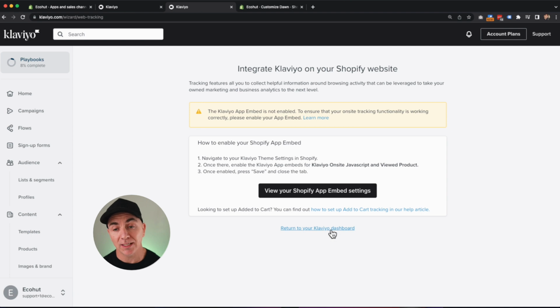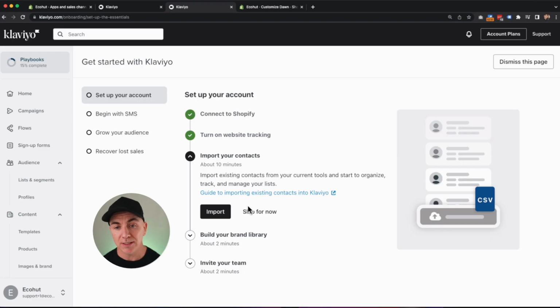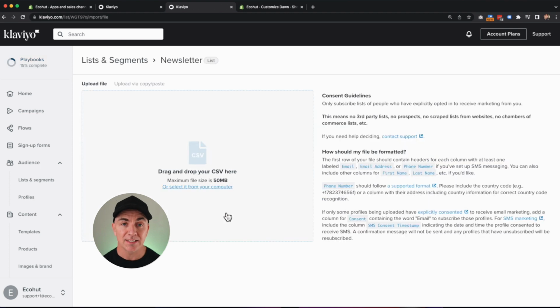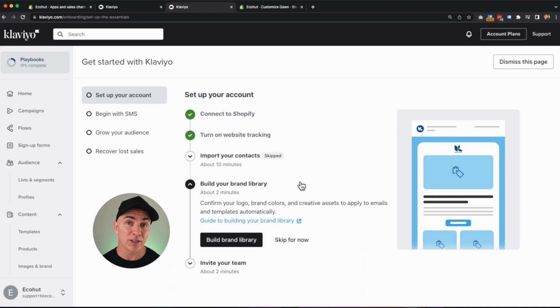Once we've done that, we can click return to Klaviyo dashboard, and then we just click playbooks up here on the left. Now it's asking us whether we want to import our contacts. Now, if we're using another email provider such as MailChimp or ActiveCampaign, we can definitely do this here. All we need to do is click import, and it's going to take you through the process of how to import. What you'll need to do is export the email addresses out of your other email platform and then import them into here. Once you've done that, we now need to set up the look and feel of our emails.